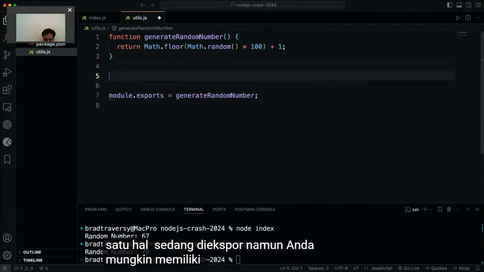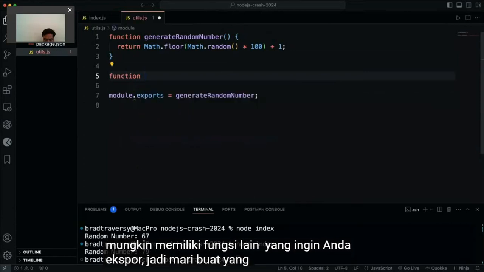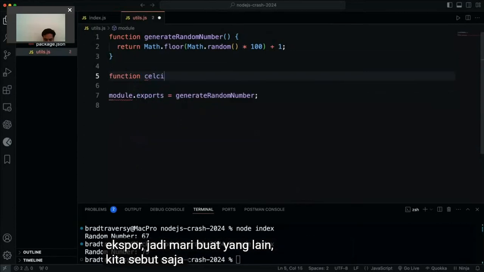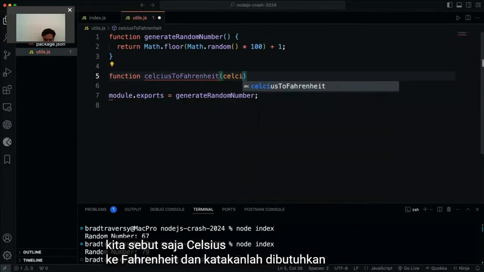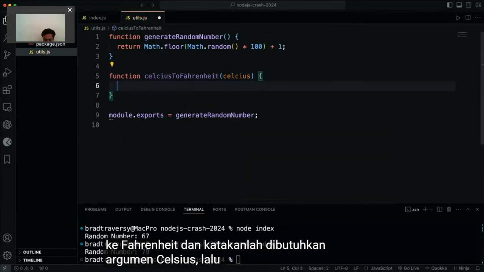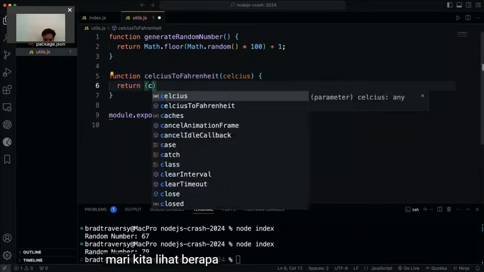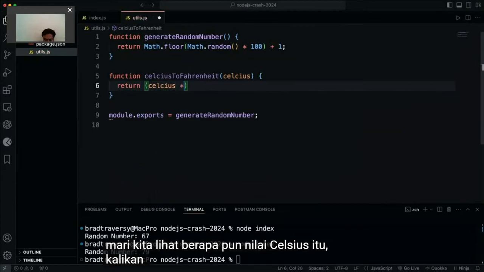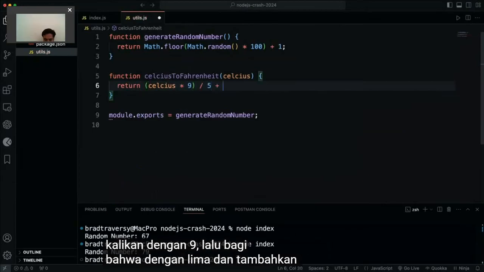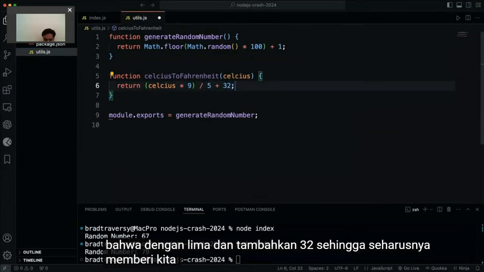Now, this is what we call a default export because it's one thing being exported. However, you might have other functions that you want to export. So let's create another one. We'll call this celsiusToFahrenheit. And let's say it takes in a Celsius argument, and then the formula for that is whatever that Celsius value is, multiplied by 9, and then divide that by 5, and add 32. So that should give us the Fahrenheit.